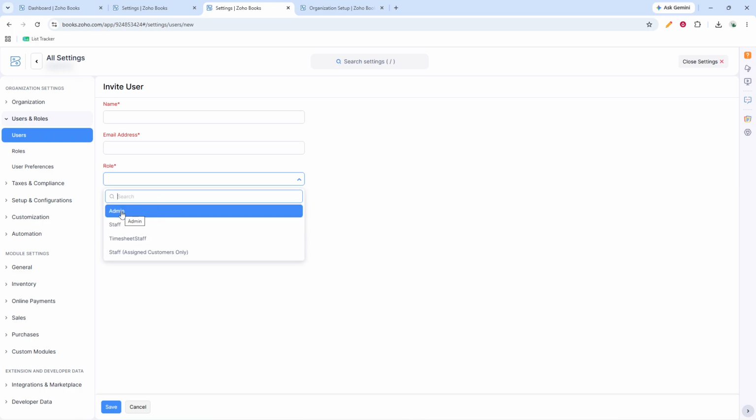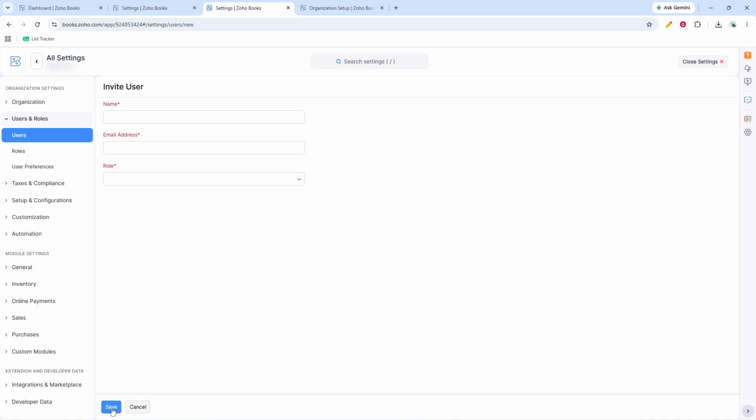Once everything looks correct, click Invite or Save to send the invitation. At that point, the accountant or bookkeeper will need to open the invitation email and accept the invite. Until they do that, their access may remain pending. Finally, go back to the user's page and verify that the user has been added. This helps you confirm that the invitation was accepted and that access is now active.